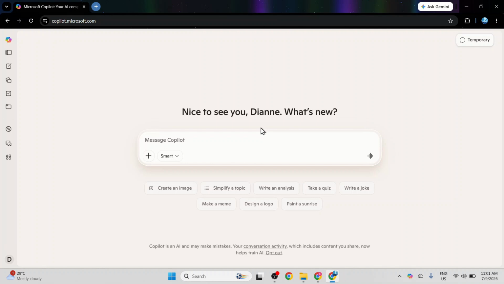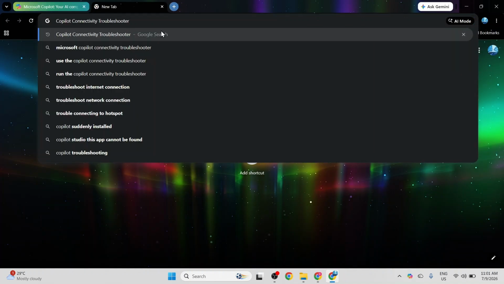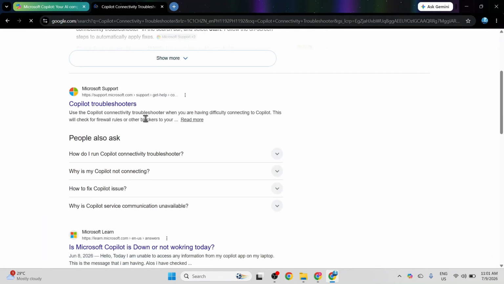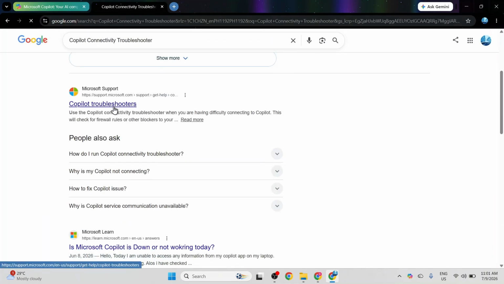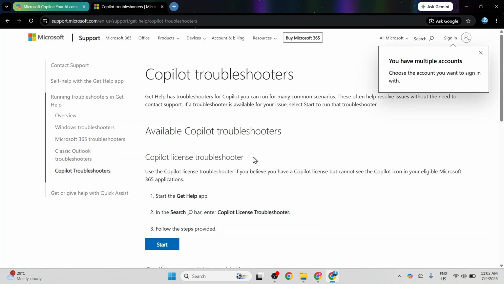What's new? I click into the empty address bar and type in Copilot Connectivity Troubleshooter, then press enter to execute a Google search. Once the search results load, I look for the official documentation link. I click on the top result from Microsoft Support titled Copilot Troubleshooters. The Microsoft Support page loads, displaying various self-help resources for Copilot applications.